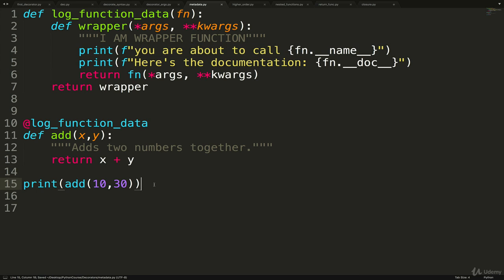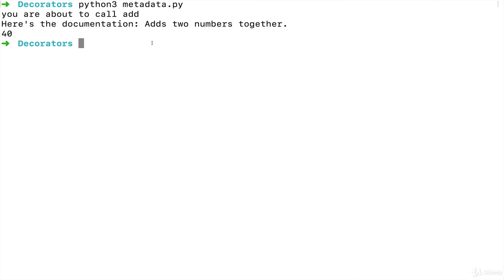Okay, so what we'd expect to see is something like "you are about to call add," it's the name of the function, "here's the documentation, adds two numbers together," and then finally prints 40, if I can do my math correctly. Let's see if that's what we get. And it is indeed. We get "you're about to call add, here's the documentation, adds two numbers together," and 40.